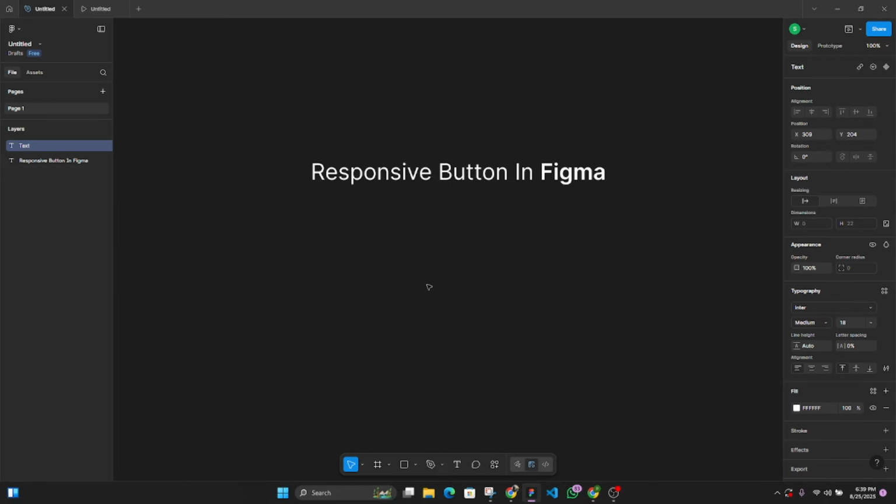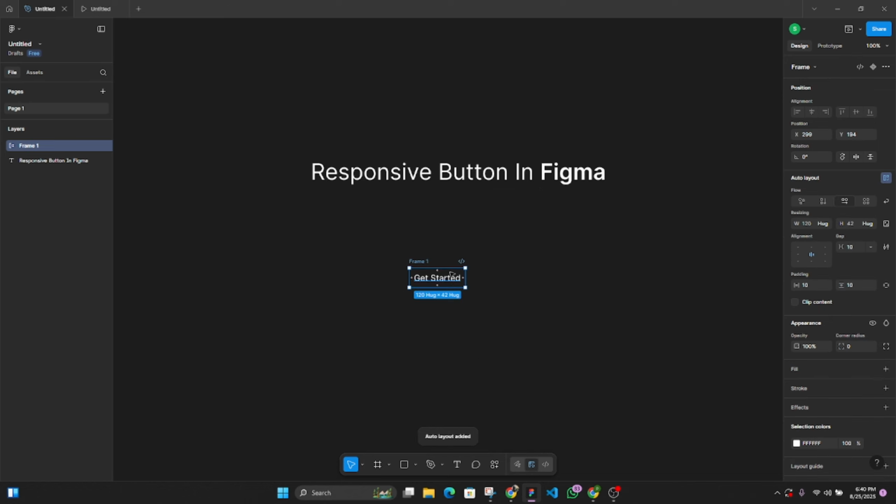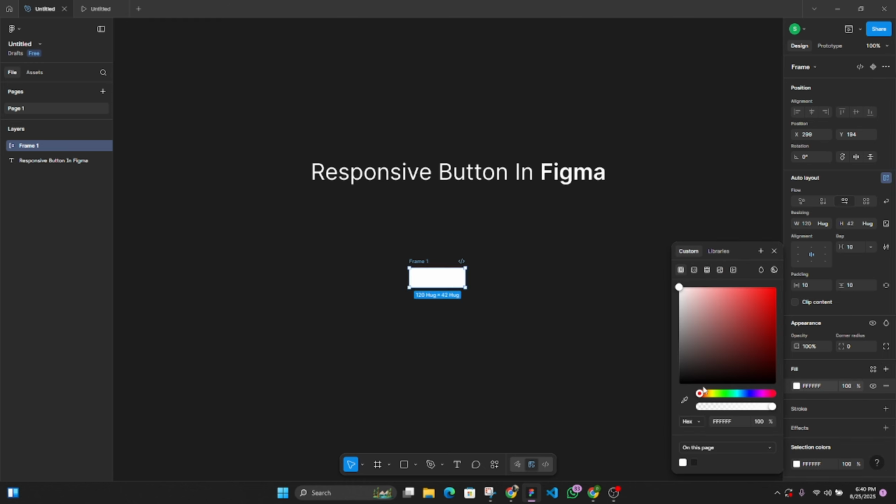Now let's write our button text. "Get started" is our text for the button. You right click, then we see where they wrote auto layout. You click on auto layout. So a frame has been added to the text. Then let's add a fill. Let's make it black.